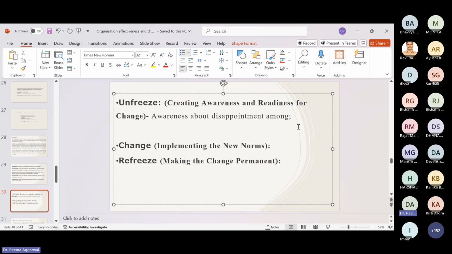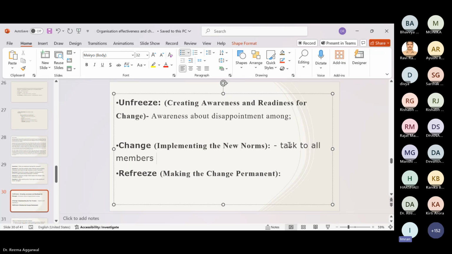Come on, well, you are talking about the unfreeze stage? No, ma'am, I'm just talking about the second point, change. How will you implement the new norms? In this, if suppose I am top management, then I will give a task to all the members, all the employees of the company, so they can perform their task. If they perform their task well, then we can give promotion to them instead of the senior employee.